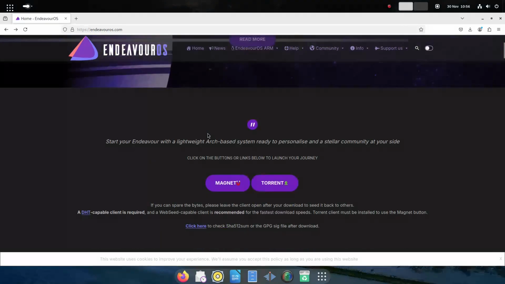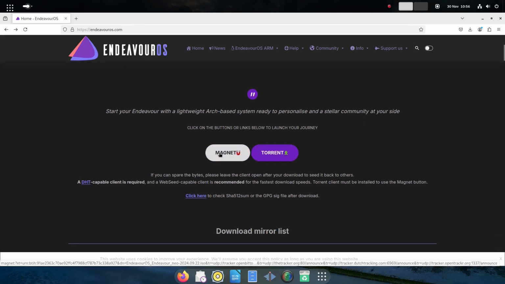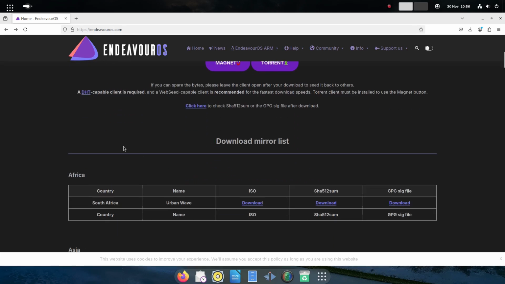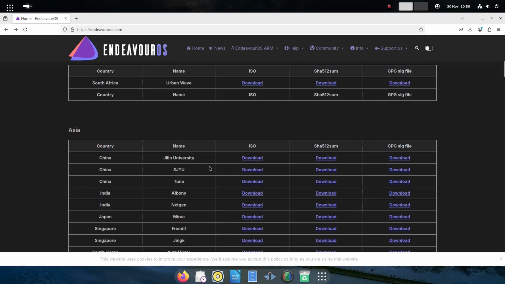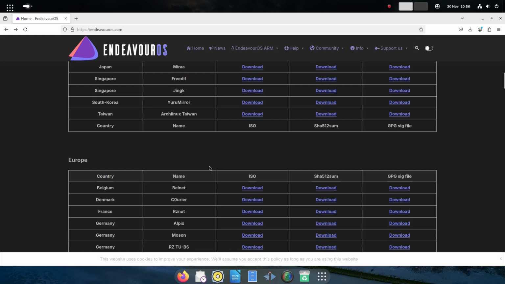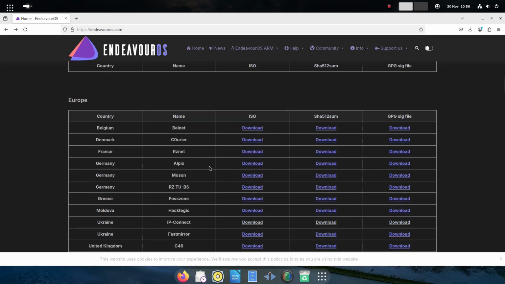If we go back to the front page, and it says click the buttons or links below to launch your journey. Now you've got Magnet and you've got Torrent, but if you keep scrolling down, you've got different download mirror lists for different countries. And it's segregated into regions.